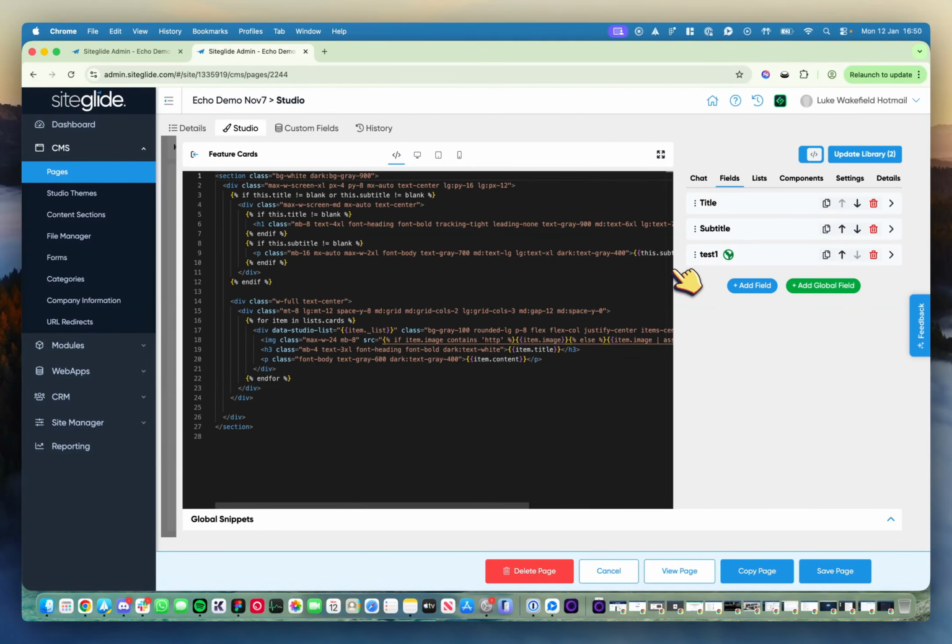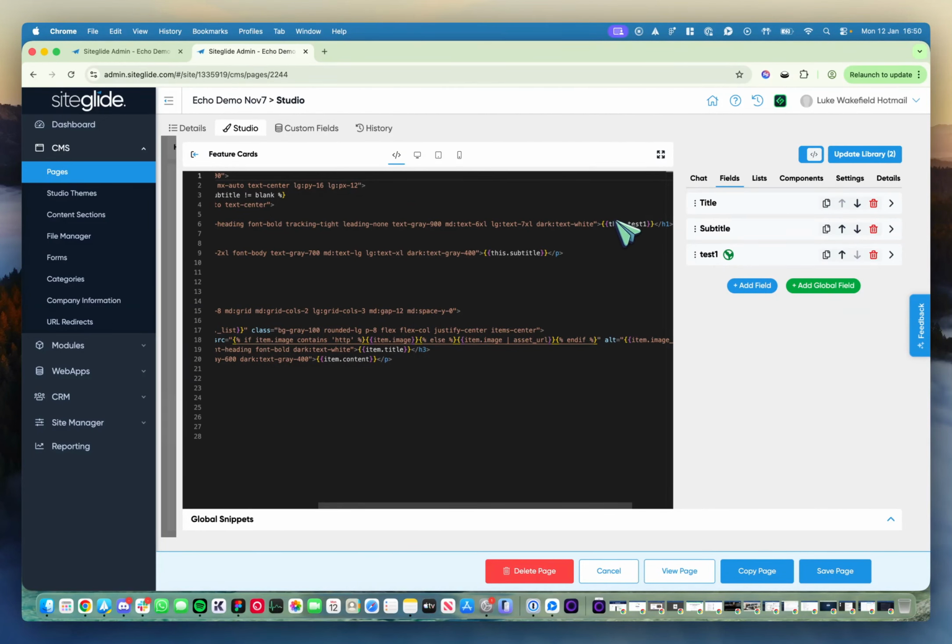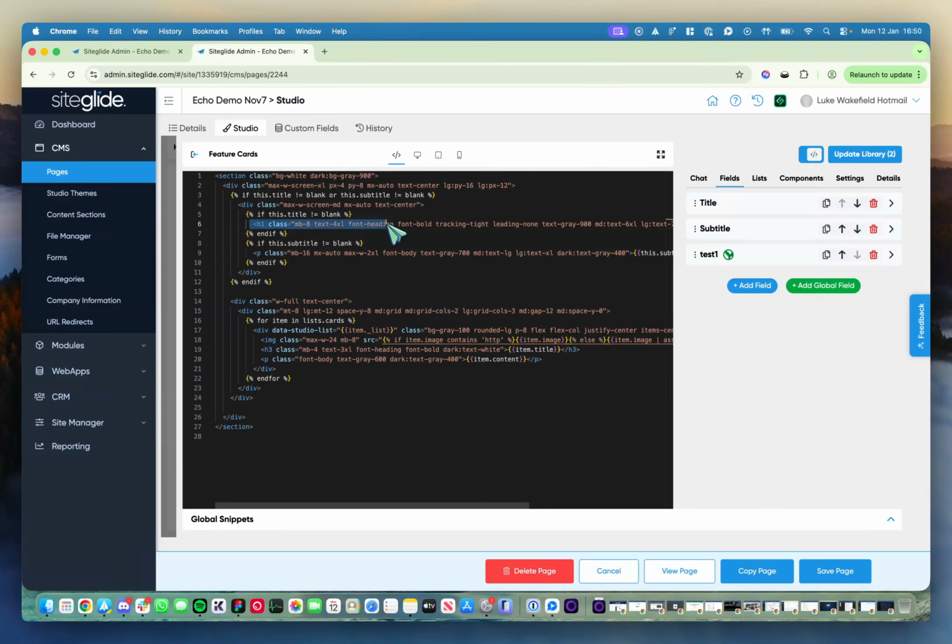So let's say you wanted to set the code for it to always be an H1, let's say. You could set all of that once and then just apply it here. And rather than putting that in, you would put the whole of this bit in here to replace the HTML. There are lots of different use cases for global fields. That was just a very simple, basic example. So next we're going to take a look at global snippets.